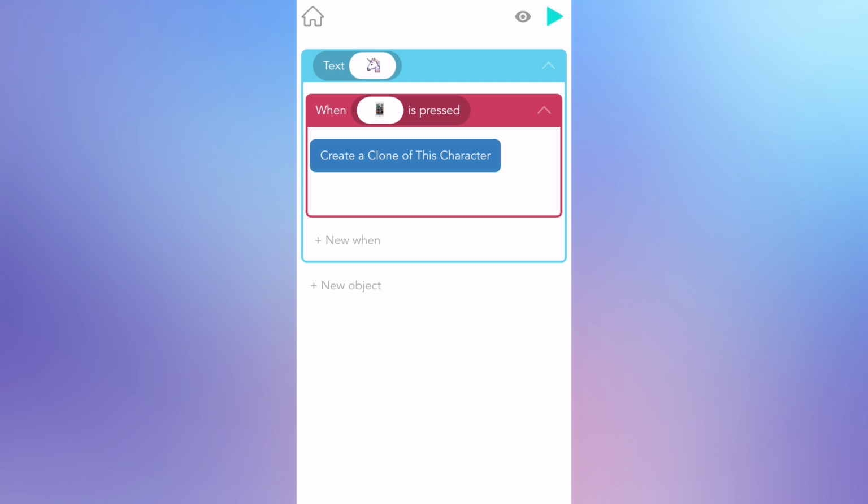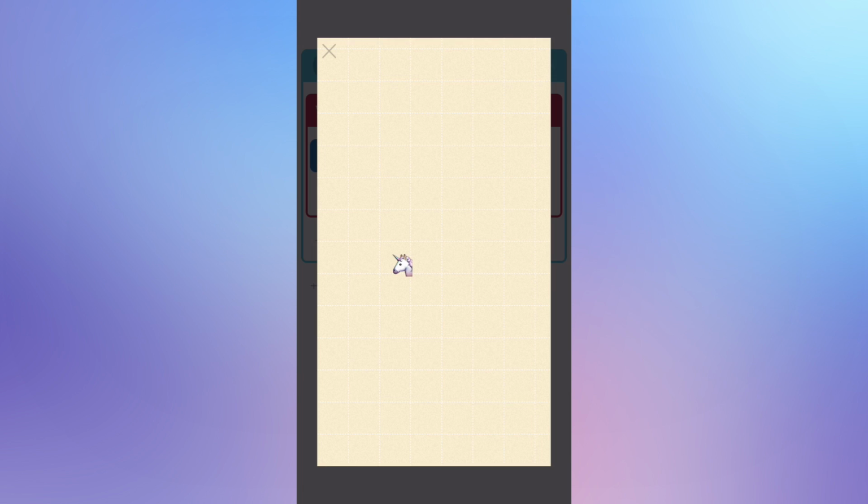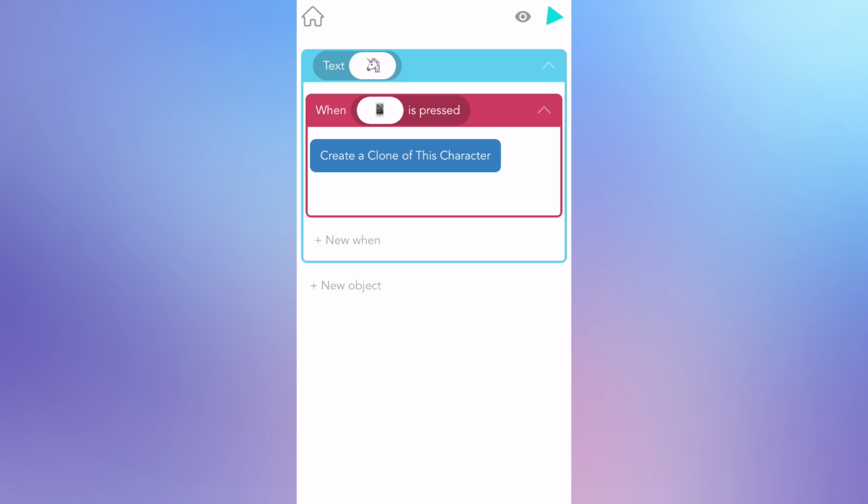Now to see what our project looks like, there are two buttons over here. The first is an eye, and that shows you your stage. Now you can move the unicorn around on the stage, and you see those two numbers? Those tell you how far to the left and how far up or down your object is. So let's go back. And then here, this button actually plays the project. But right now, our unicorn isn't doing anything because we haven't given it anything to do yet. So let's go back to edit, which you can do by tapping on that pencil.